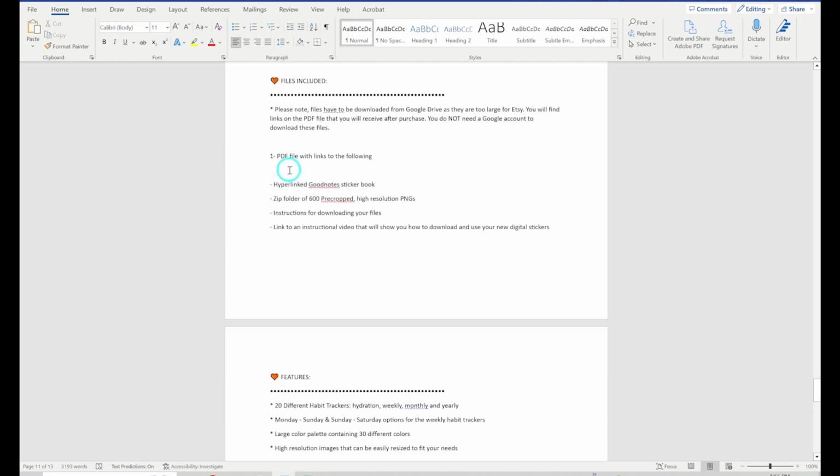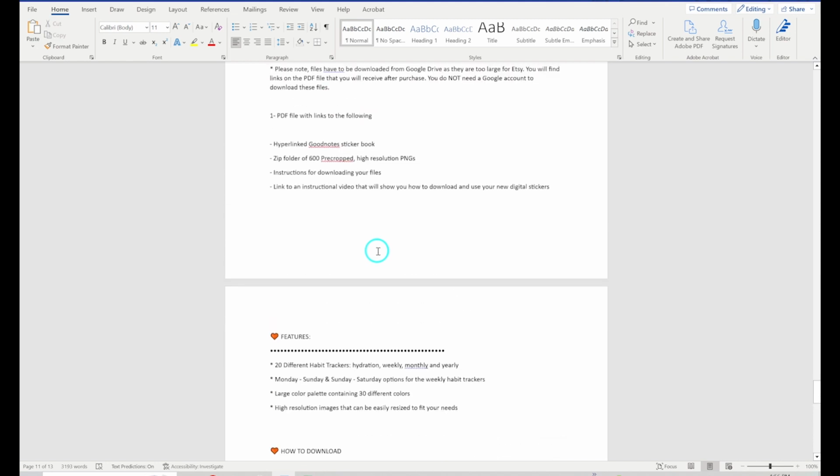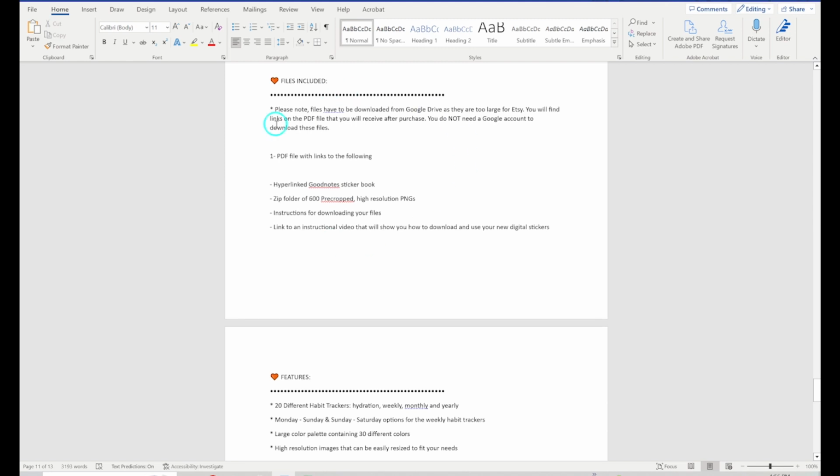And so I'm going to say what's included here is the PDF file. What's included on that PDF file, I have hyperlink GoodNotes sticker book, a zip folder of 600 pre-cropped high-resolution PNGs, instructions for downloading your files, and a link to an instructional video, which is the same link that was listed above. Okay, so whatever it is that's actually included in their purchase, whatever they're getting, you want to make sure you list it clear here in bullet points.